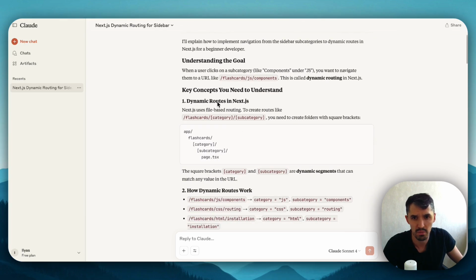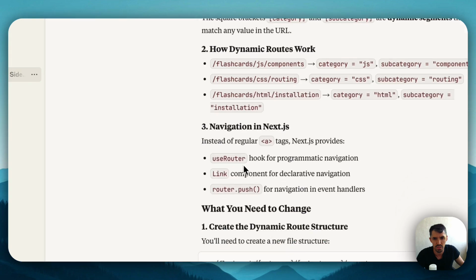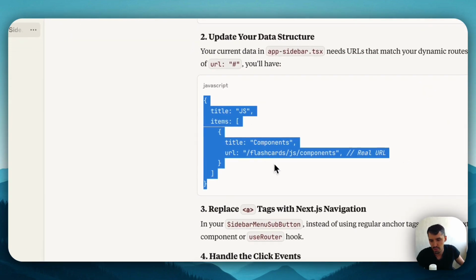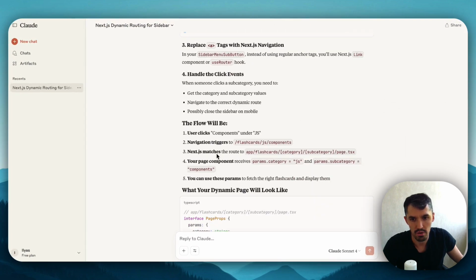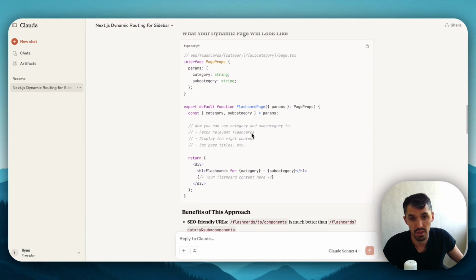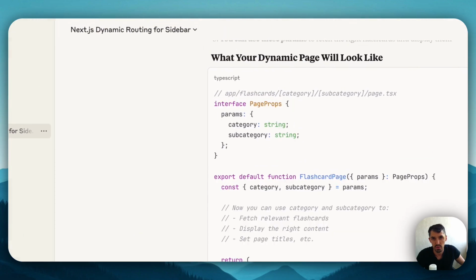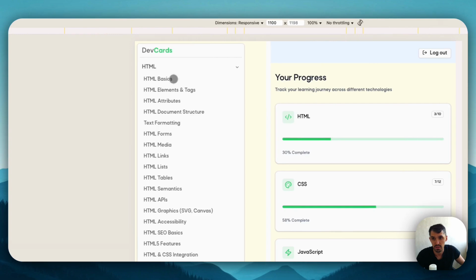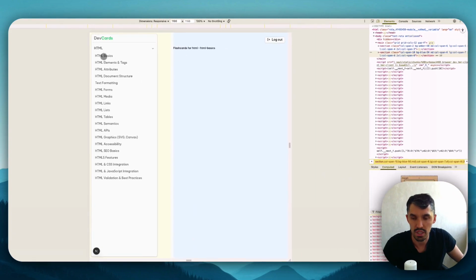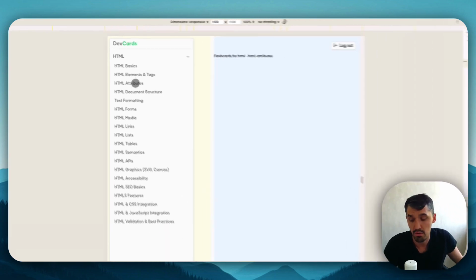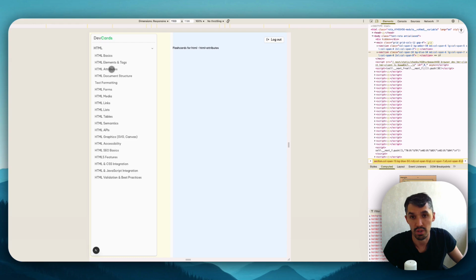And so it explained to me how to create a folder structure, and how to change my object, and some other comments. And also it gave me the code for my page, and it worked pretty beautifully, just like this, as you can see here. So it's HTML basics, and now it says flashcards for HTML basics, elements and tags, and so on and so forth. So my dynamic routes are now in a working state.